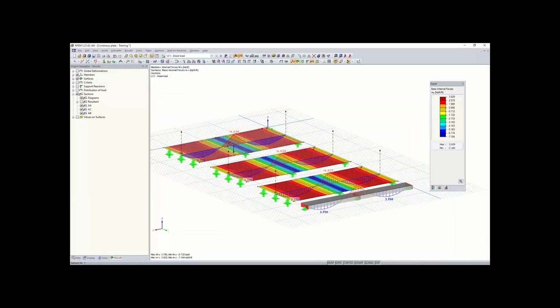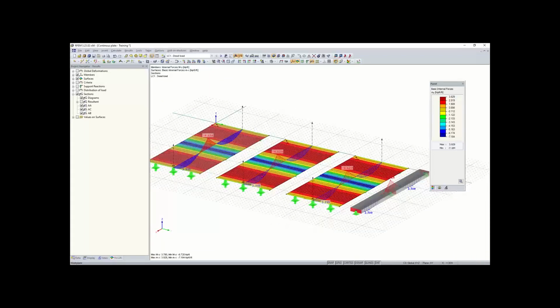Yeah, so now we can move on to the Euler case 1 example. So this concludes the plate theory and the continuous plates. So now we can just move on to the Euler case 1 example frame.